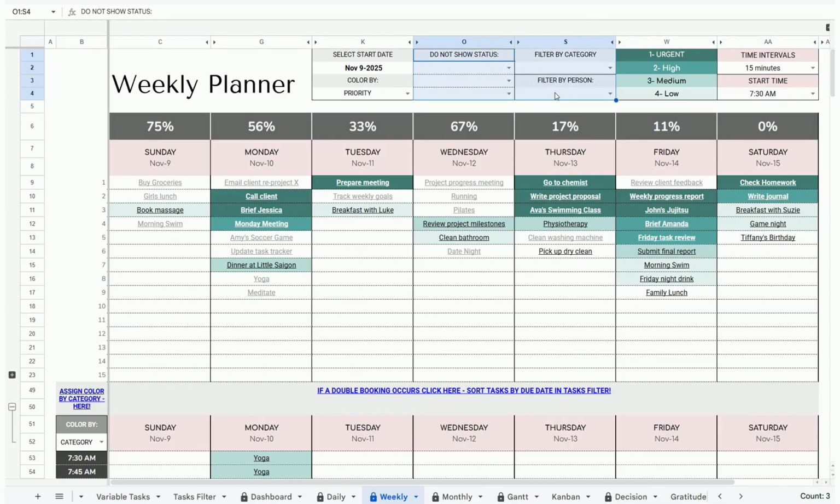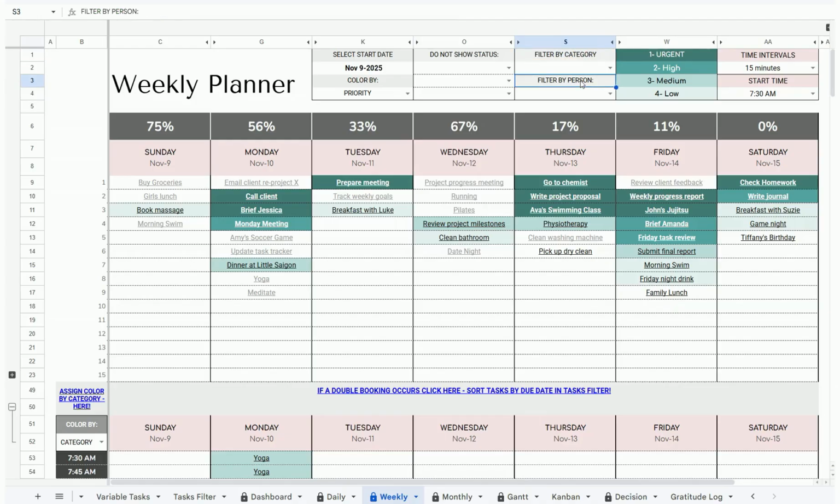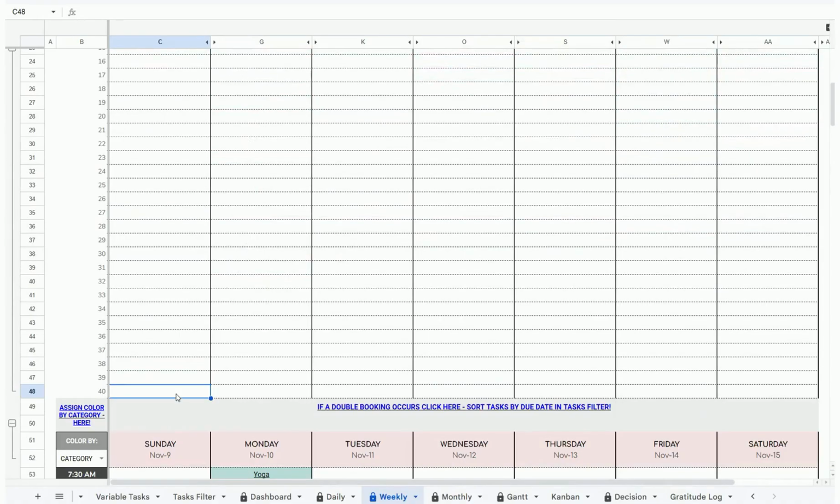And the same filter function as with the other tabs, you can exclude certain statuses, and then you can filter by category and by person. It will then be applied to this tab. You can view up to 40 tasks per day. Simply click this plus icon here, select OK. So you can view all the 40 rows if you need them.